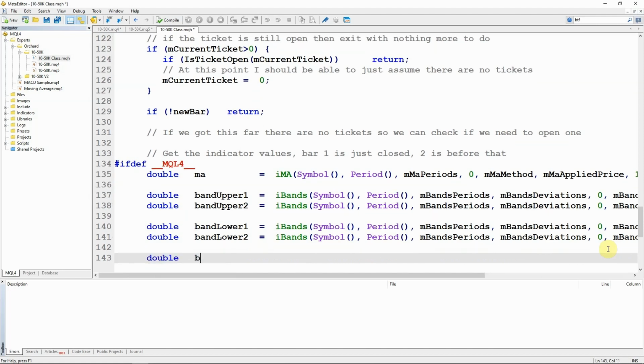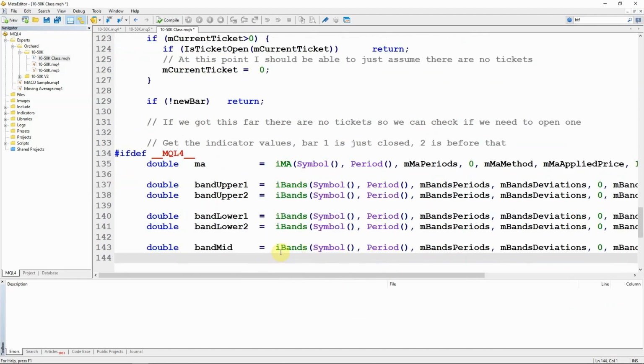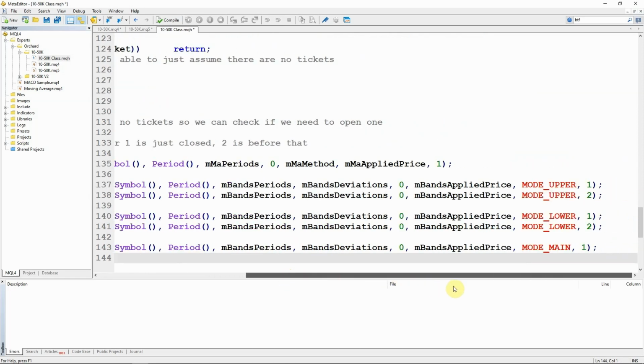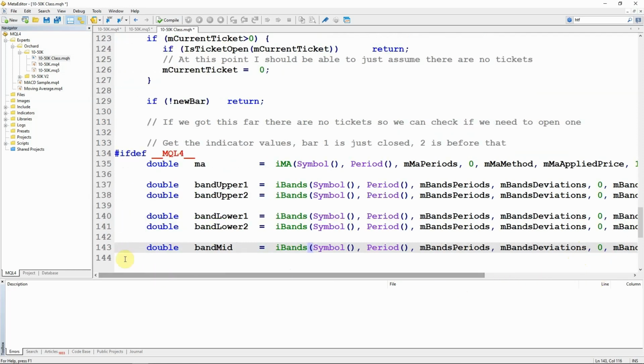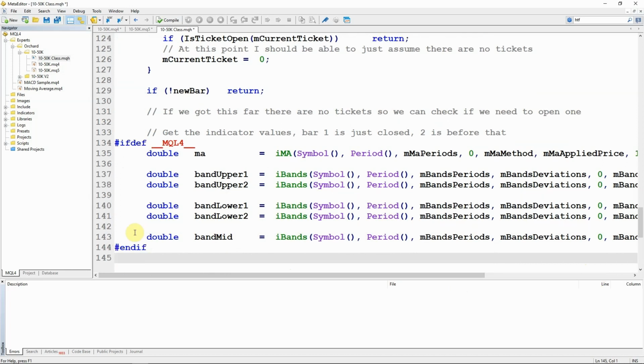And then finally, I want the middle Bollinger Band. Same arguments, but here I'm using mode main, which will give me the middle band and bar number 1. I don't need bar number 2 for that, so I won't have a second value there. That's the end of the MQL4 specific section for getting those values.